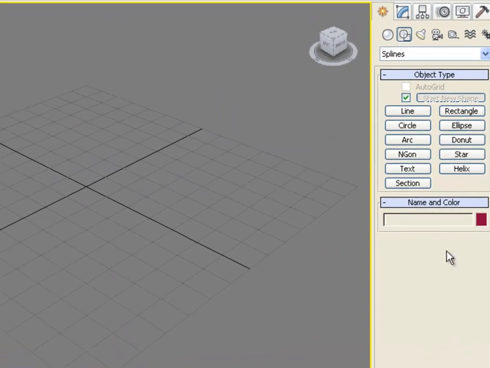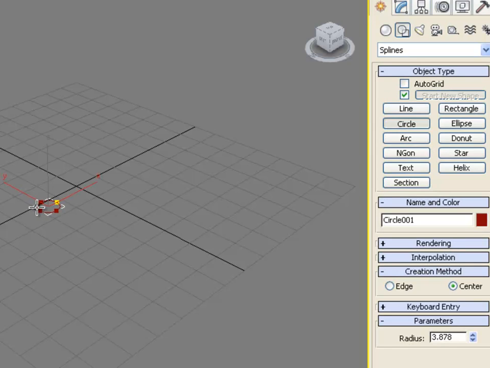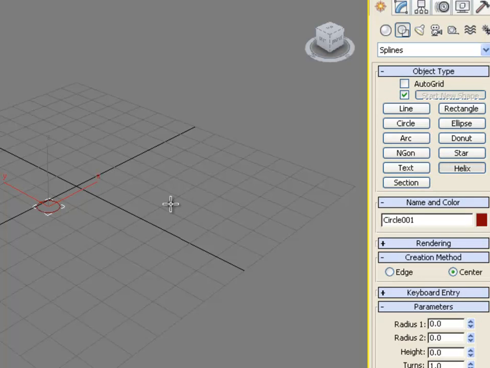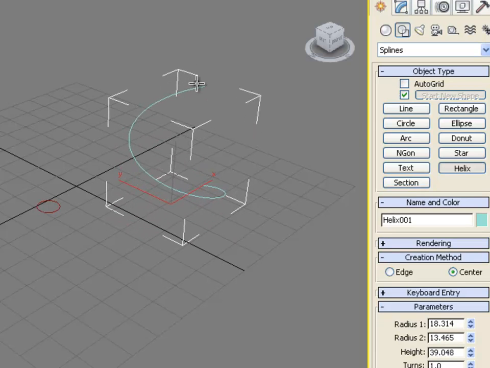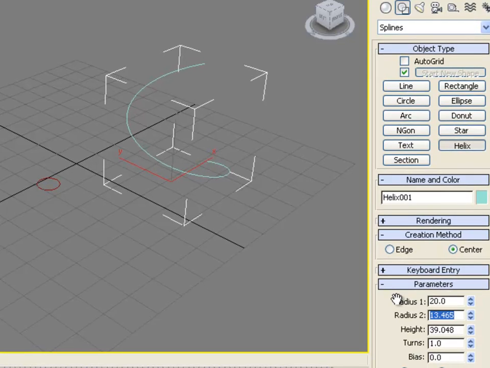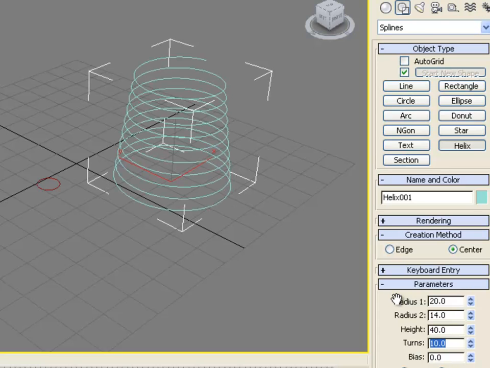Now let's try a loft using the helix shape. But first I'm going to draw a circle, and then I'm going to create the helix. If you haven't played around with the helix before, it's like a spring command. It draws the outline of the spring, and we can control, of course, the radius. I'm going to round my radii off to an even number, and we can control the height, and we can also control the turns. Right now there's only one turn in this helix. Let's try giving it 10 turns and see what it does.